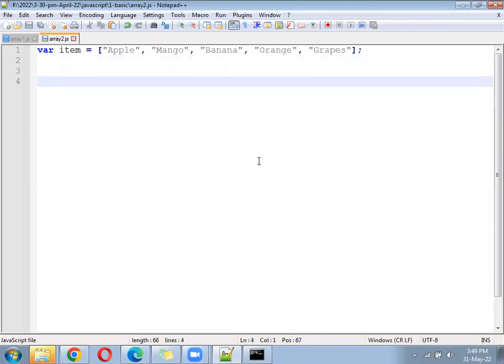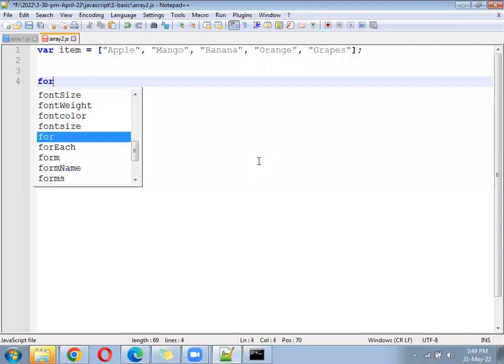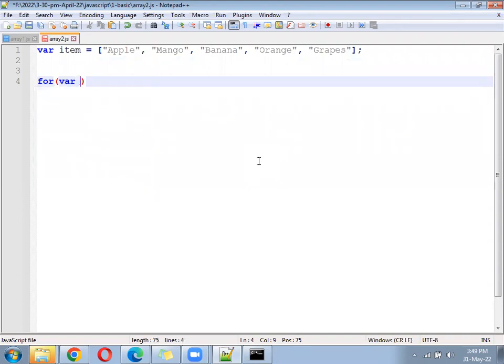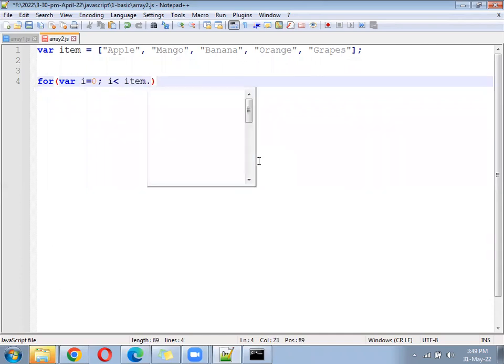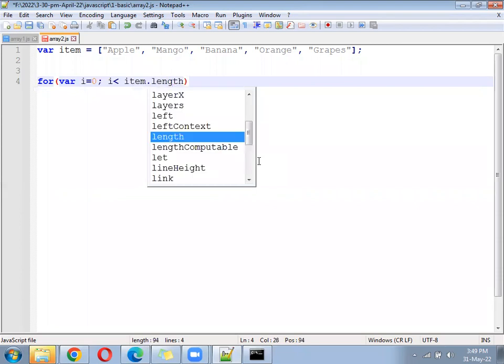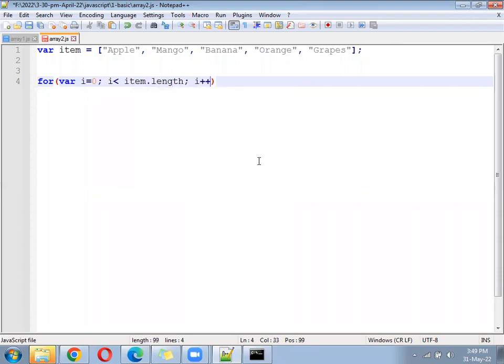In array2.js, let's write a for loop. Variable i equal to 0. Why 0? Because we want to read from the first element. Then i less than item dot length, i plus plus.